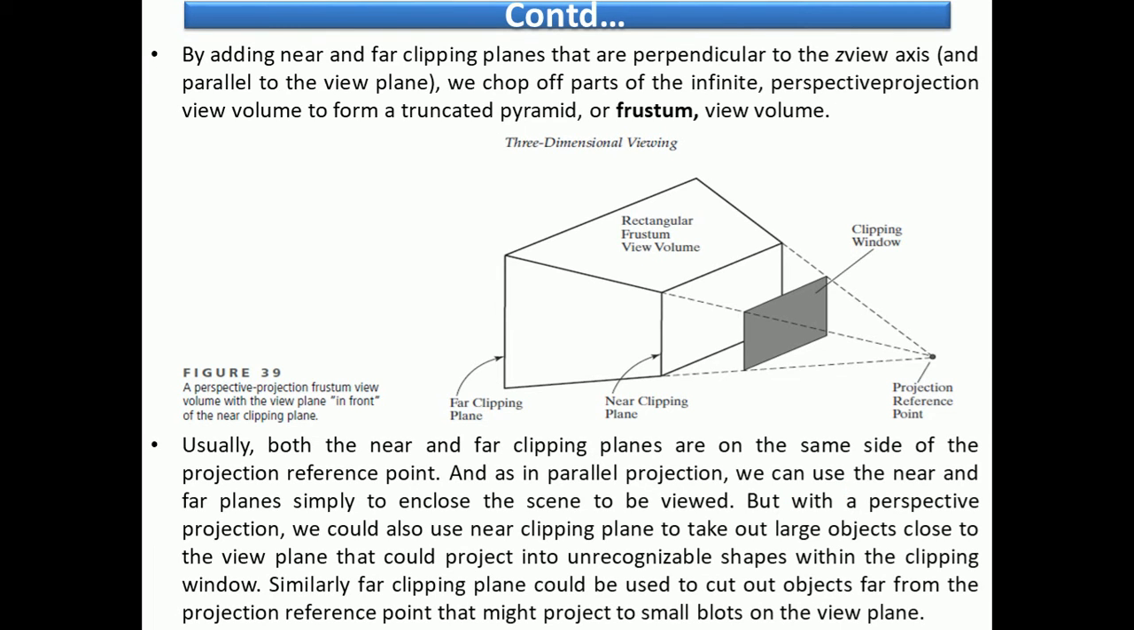Here, by adding near and far clipping planes, that is the boundaries, right? So by adding these near and far clipping planes that are perpendicular to the z view axis and also parallel to the view plane, we chop up parts of the infinite perspective projection view volume to form a truncated pyramid. This truncated pyramid is also known as the frustum view volume, as shown in the figure.